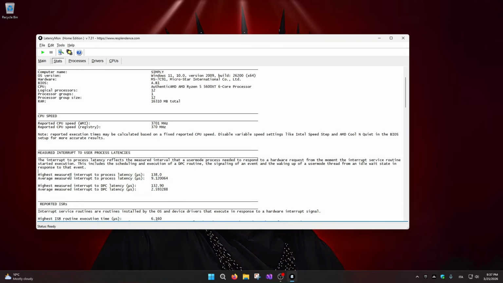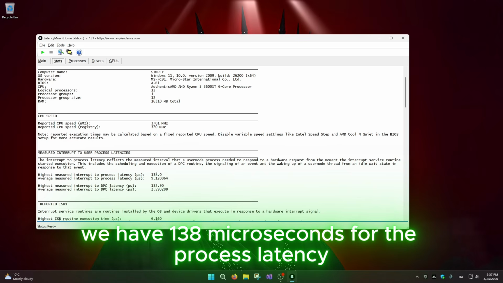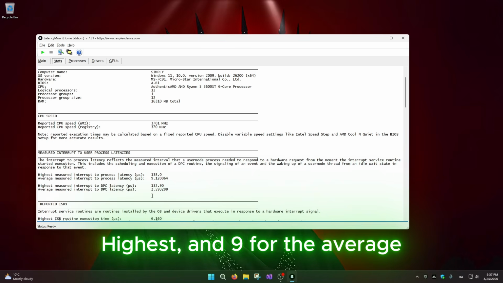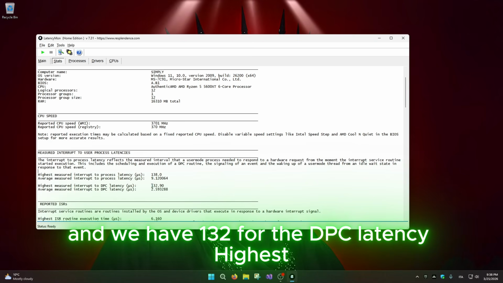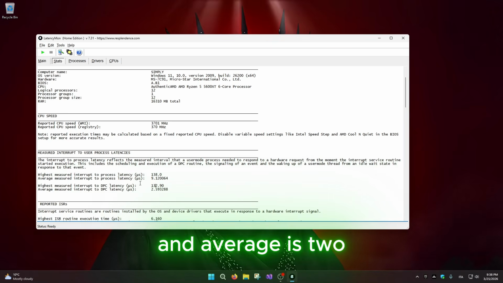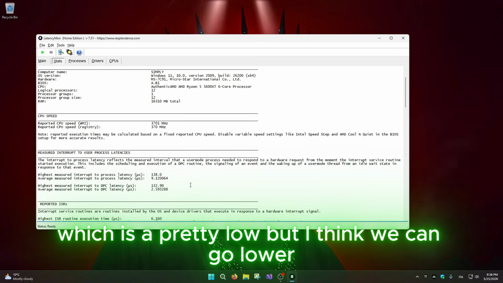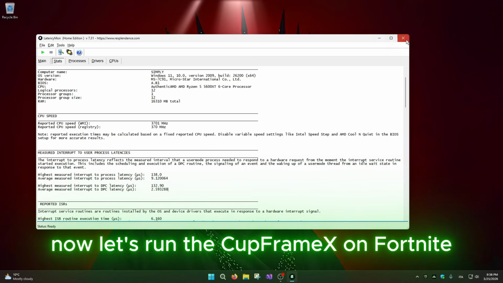Okay, so here we have the results, and as you can see, we have 138 microseconds for the process latency, highest, and 9 for the average. And we have 132 for the DPC latency, highest, and average is 2, which is pretty low, but I think we can go lower. Now let's run the CapFrameX on Fortnite.